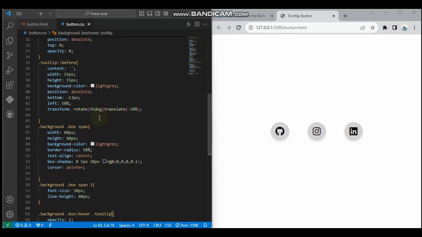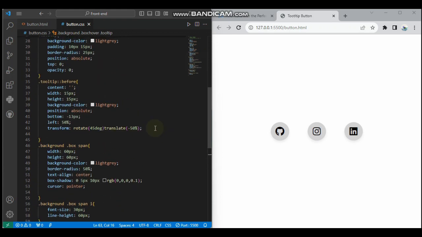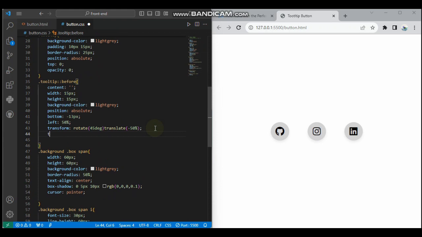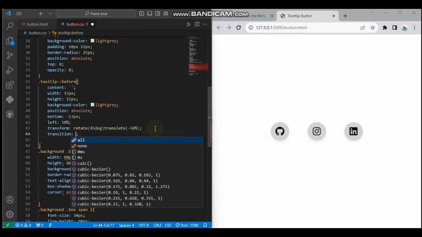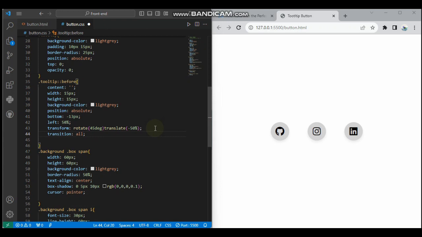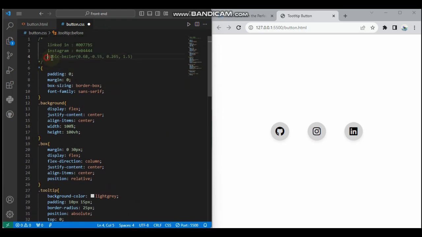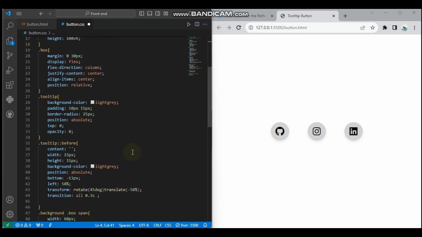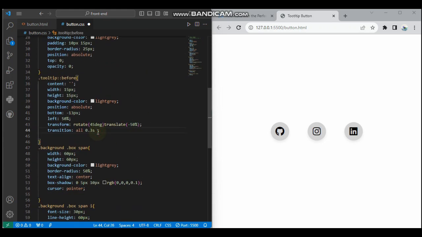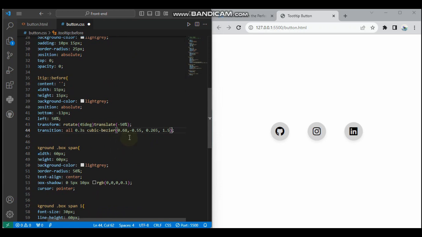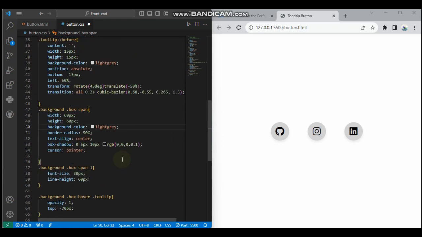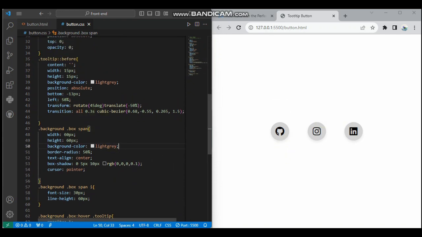Initially here we put 0 and here it's negative 70, but right now you cannot see that effect because it's going too fast. So for you to see the effect of that translation, we are going to say transition. We're going to say all, then give it a time, 0.3 seconds, and then our cubic bezier, this is where the code that I put here comes in. The cubic bezier gives a smooth transition effect to your animation. So we're going to paste those values there. Let me save, and then I'll see these transition effects.